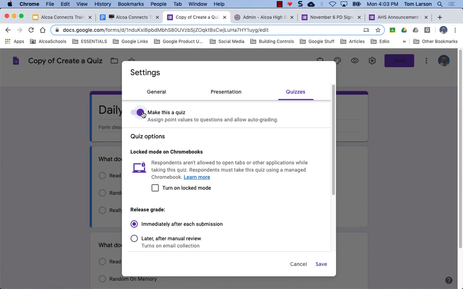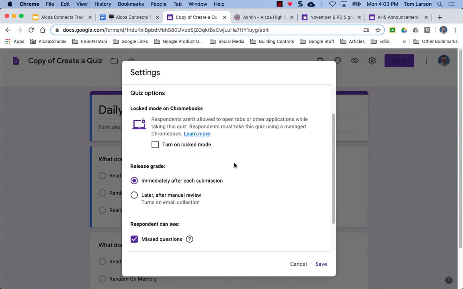You'll also notice this option, locked mode on Chromebooks. I actually just had a teacher ask me about this today. What this will do is throw the Chromebooks into what's called kiosk mode. So when they launch the quiz, that's the only thing they can get to, and they can't get out of it until they finish or submit the quiz. That's useful because it prevents them from opening other things up or answers. So you can just turn it on.